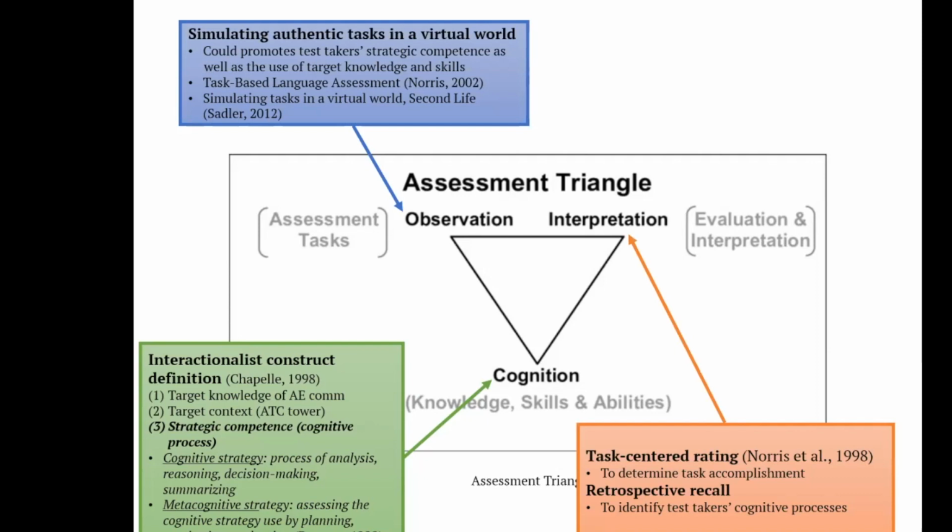The last corner of the triangle is about interpretation. To better interpret test takers' task performance collected from the virtual environment and to determine the level of task accomplishment, I wanted to add task-centered rating criteria. ICAO provided language-centered aviation English communication assessment criteria, but because this is all about task-based assessment, I wanted to add an additional assessment rating rubric and see how the raters, who are expert air traffic controllers and applied linguists, could measure the level of task accomplishment in addition to their linguistic performance during the test.